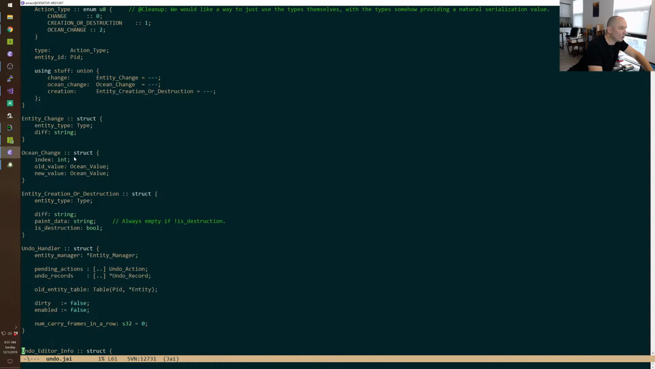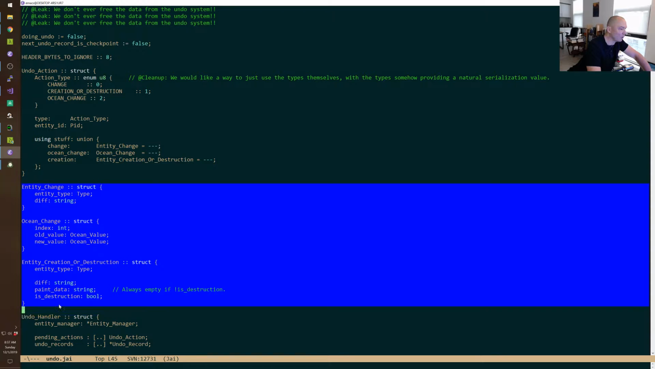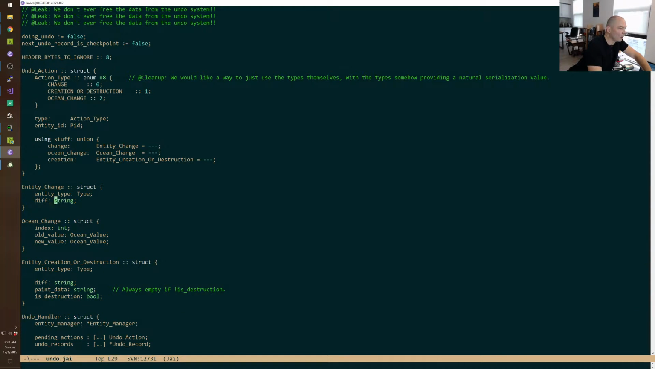And then what are the actions? Well, they could be a change or creation or destruction, and then ocean is its own thing for some reason. And then it's just some data based on those, and then these are the different structs. So it's just some structs, right? No biggie. Except if it's a change or a creation, this diff string is where we diff the members of the entity that are different from the default state and serialize that in order to keep it small. That's the only thing that's really tricky here.